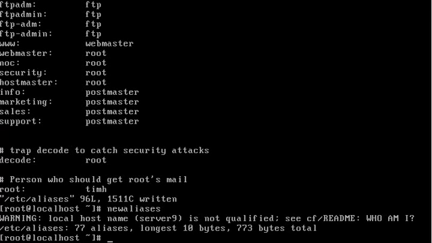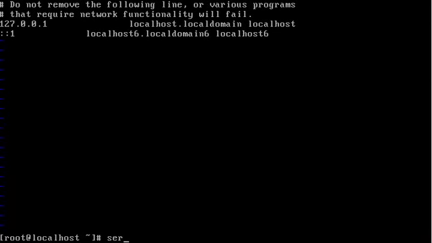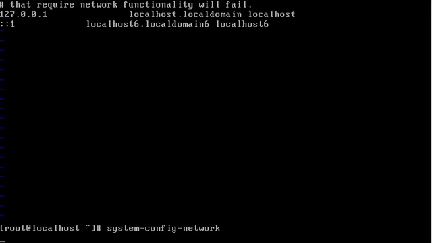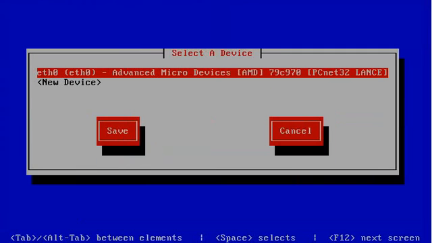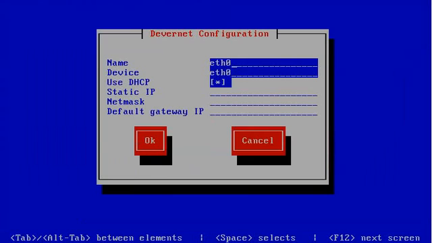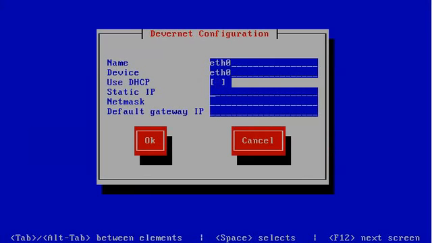Okay, warning, server 9 is not qualified. Let's do this. Type in service system-config-network. Now if you remember on the install, we set it up to do DHCP. Now for a server, you're not going to have a server get its IP through DHCP. You're going to have a static IP for it. I'm going to put in the static IP here that I have from my network. Let's uncheck DHCP.